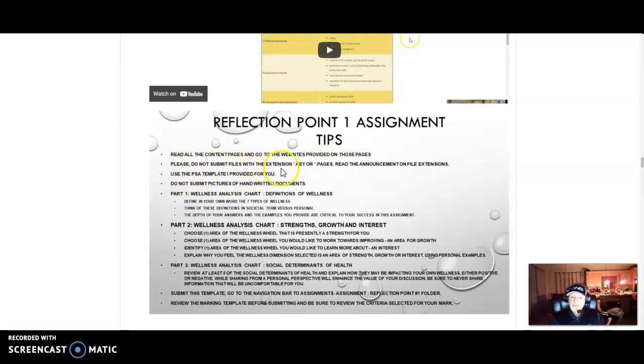Please do not submit files with the key pages. Those are Mac extensions. I cannot open them. Use the template that we've provided for you. Do not submit pictures of handwritten documents. And then this talks about the 3 parts in this assignment that you will need to do.